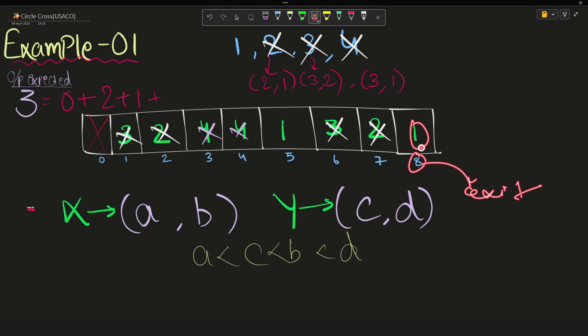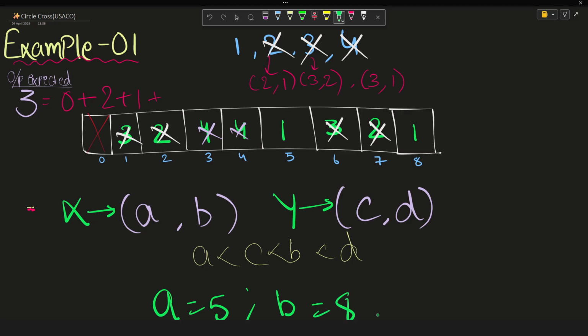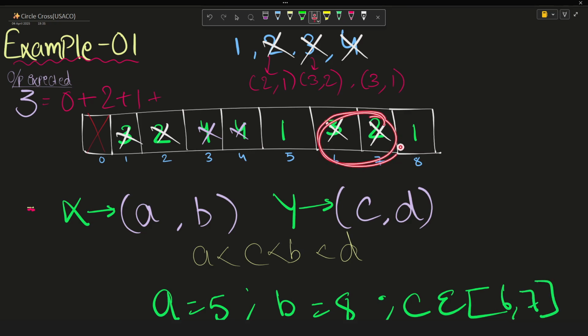So since it is trying to exit the field, I can say that the value of A here is 5 and the value of B here is 8, and we want to select C, which will obviously lie between this A and B, that is between 6 and 7, in this range. But if you look in this range, then clearly there is no cow present in the field as of now, right? And since there is no cow present in this range, this will add nothing but 0 to our answer. And in this way, finally, this first cow will also exit the field.